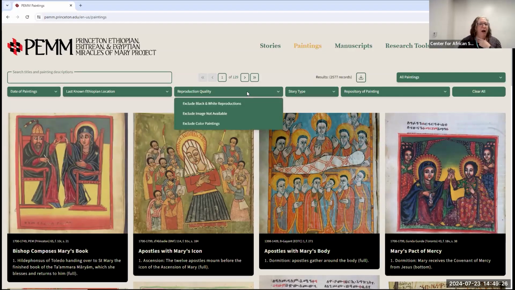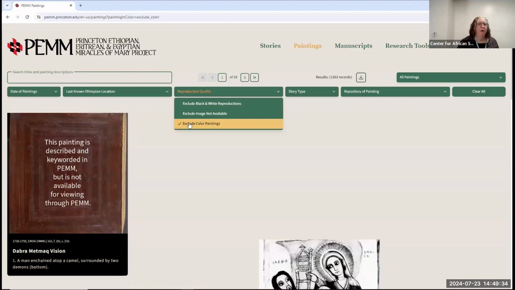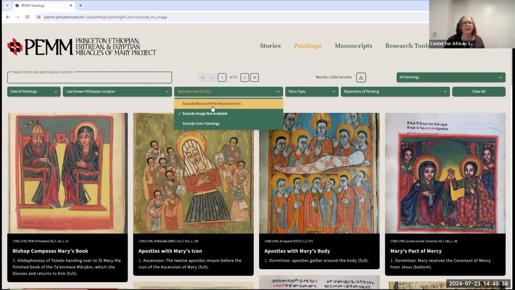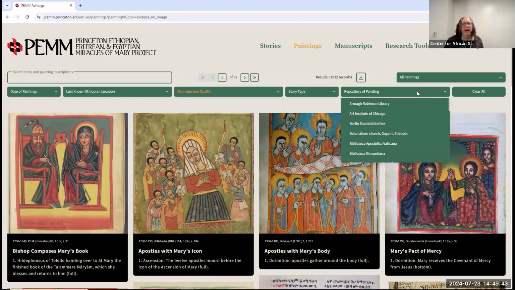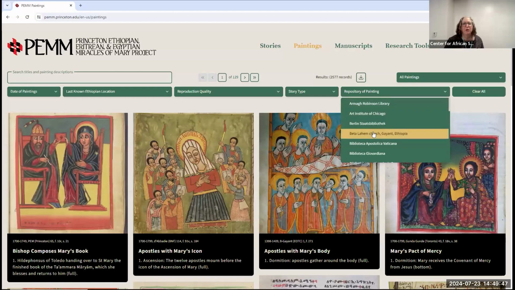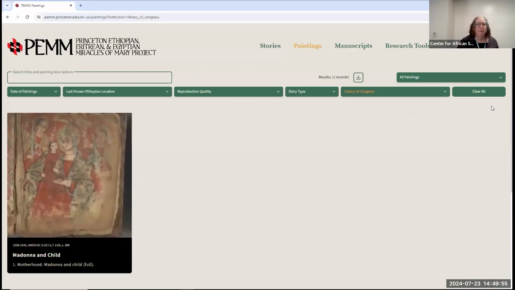One thing I use a lot is we definitely have things where we don't have the image. We have a description of the image, but not the image itself. So you might be like, well, okay, don't show me any of those that have no image because I need the image. You can do things where you're like, okay, actually, I just want to see the ones that are in a particular place. So you could say, well, show me only things that are at Princeton, or I don't know, Library of Congress, etc.